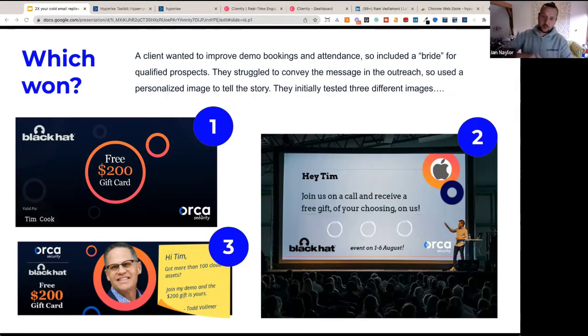And so they're reaching out to businesses that have attended, like say, Black Hat, which is a cybersecurity event, but they're only interested in large enterprise businesses, people that have more than 1,000 cloud assets. So they offer a $200 bribe to say, if you've got more than 1,000 cloud assets, jump on a demo with us and we'll give you a $200 gift card. So it's quite a convoluted story to tell, obviously a lot of text to put into a message, and therefore obviously low engagement. And so what they wanted to do is kind of visualize that story.